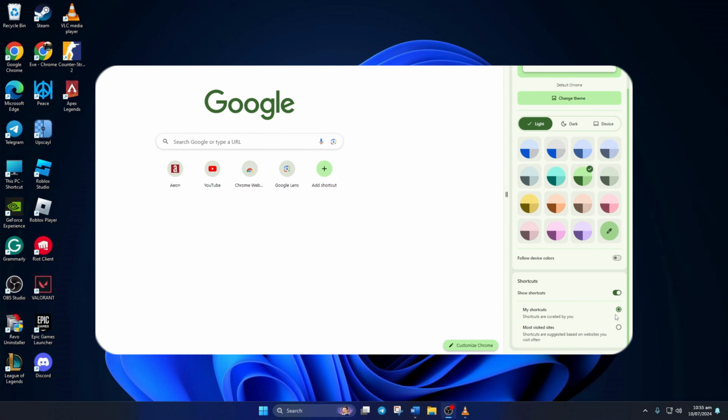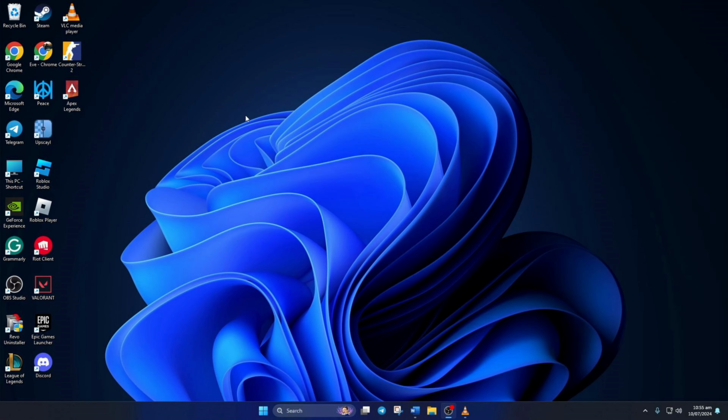Have you ever wanted to access your favorite websites with just a single click? Well, you're in luck. In today's quick video, I'm going to show you how to add shortcuts in Google Chrome. Let's start, shall we? First, you have to turn on shortcuts.